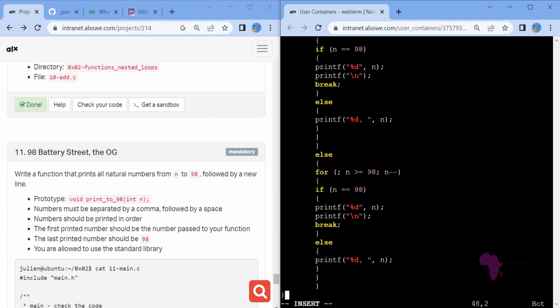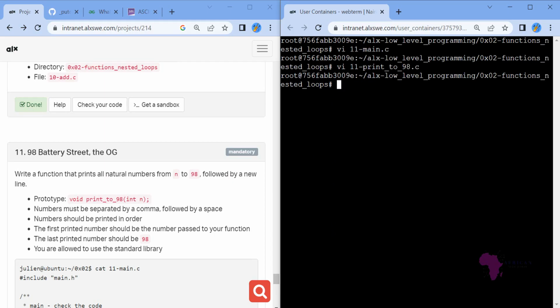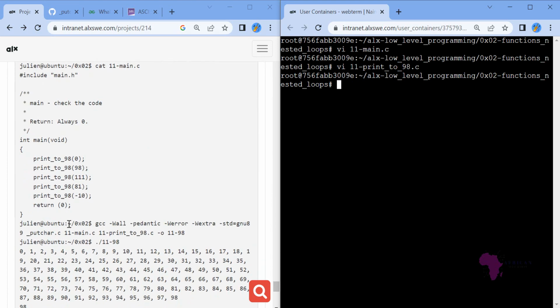It checks if the number is above 98. If it is equal to 98, it will just print 98. It will not add anything, because from 98 up to 98 is only 98. There's nothing above that. And then escape, like that. And then we run now the GCC.